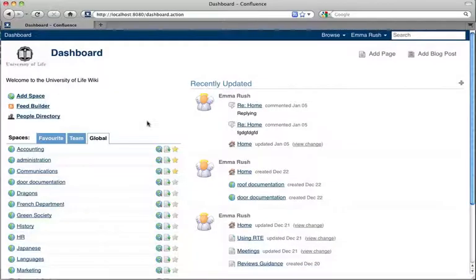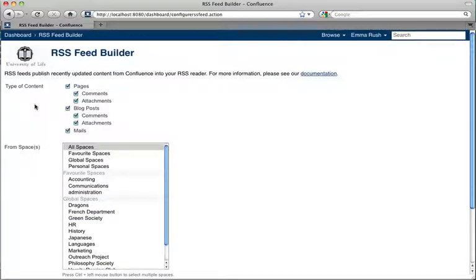To set up an RSS feed, go to the dashboard and click the Feed Builder link. You can refine the content you receive by changing the settings here. I only want to receive content relating to blog posts, so I'll uncheck all of the options apart from those that relate to blog posts. I also want to restrict the updates to just one space, so I'll select a space from this list.